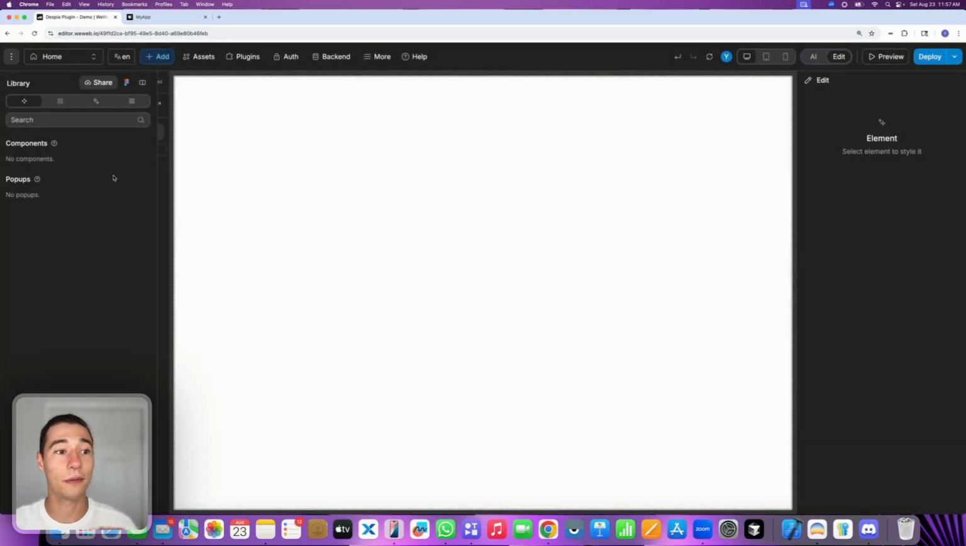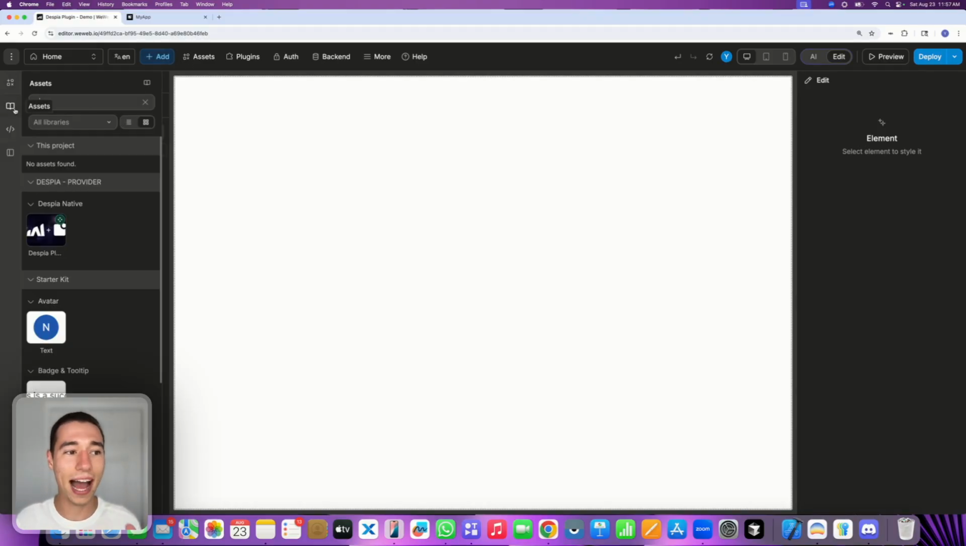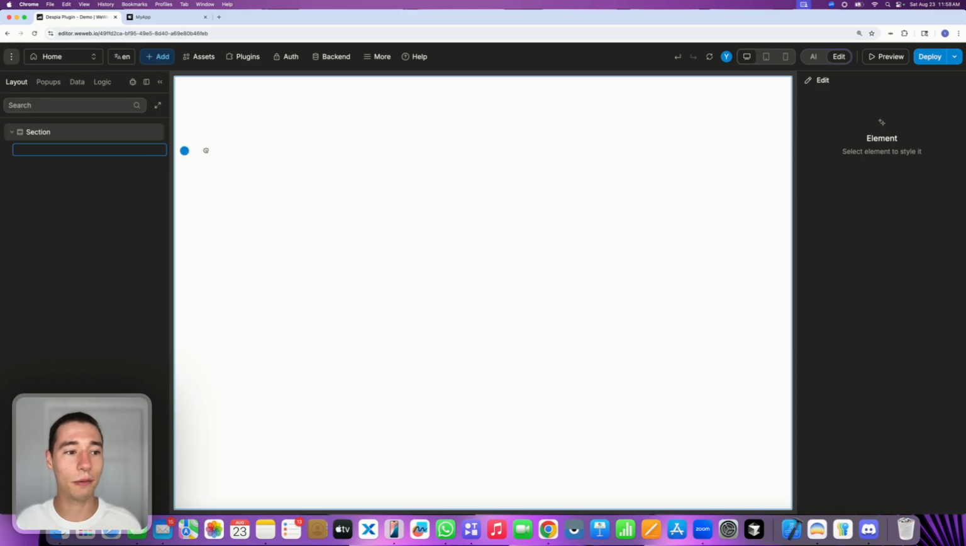Let's close this. Now that we have it installed, we need to make sure that it is on the page where we want to implement the native functionalities. So let's go on Add and let's go to Assets, and now we see Despia Provider and we see this component and we're dragging it on top of the page. Beautiful. Now that we have it, that is all that we need.